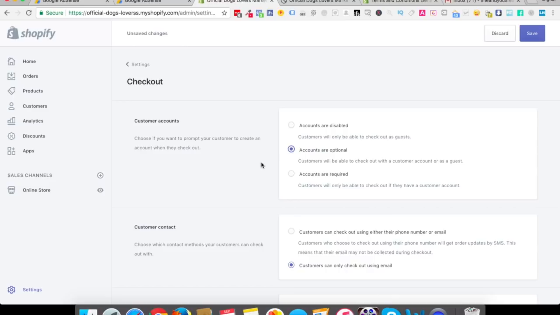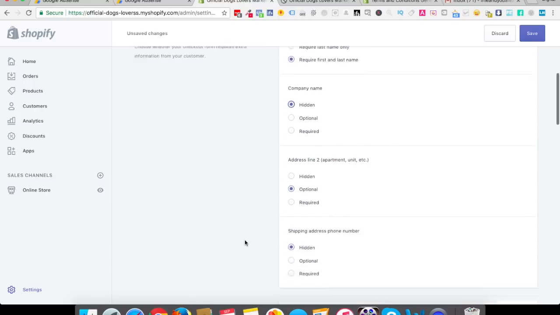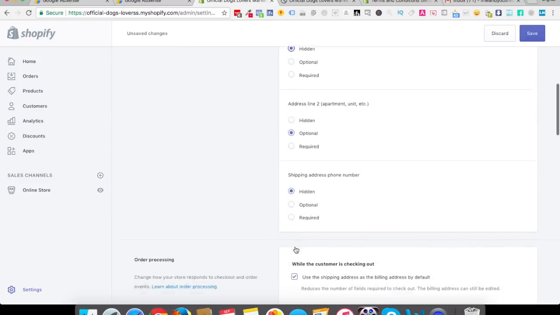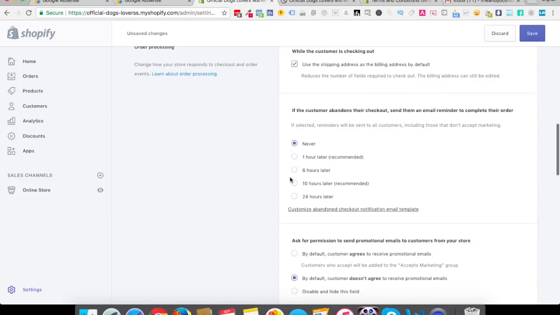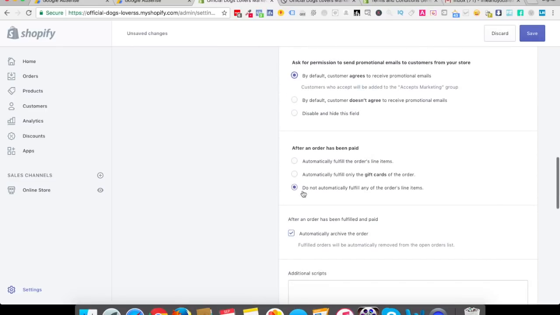Customer accounts. Accounts are optional. So probably we might not have saved this. We might have forgotten to save these options. So I'll say company name optional, no, hidden. Address option, shipping address, phone number required. All of these, like 10 hours. By default agrees. Do not automatically fulfill any of the orders line items. Automatically fulfill the orders line after an order has been paid. Automatically fulfill. No, I don't want to automatically fulfill.